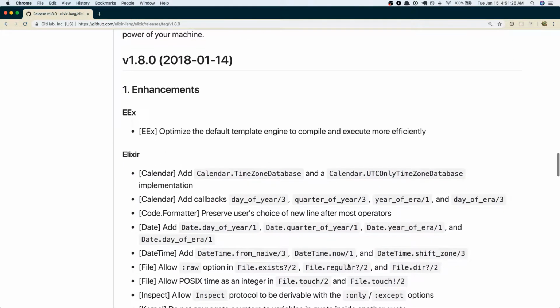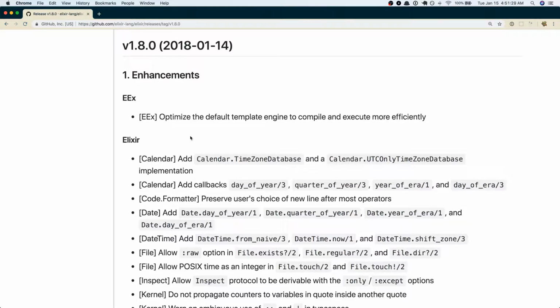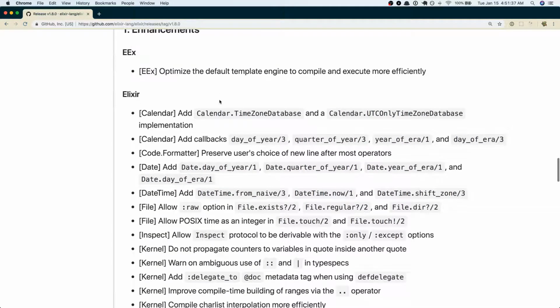So, enhancements. EEx: optimize the default template engine to compile and execute more efficiently. Elixir Calendar: add Calendar.TimeZoneDatabase and a UTC-only time zone database implementation. Add callbacks for day_of_year/3, quarter_of_year/3, year_of_era/1.